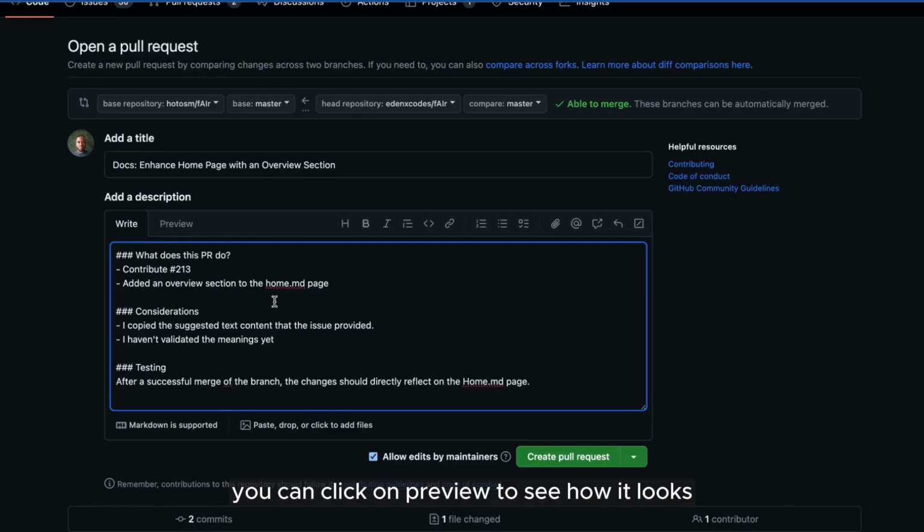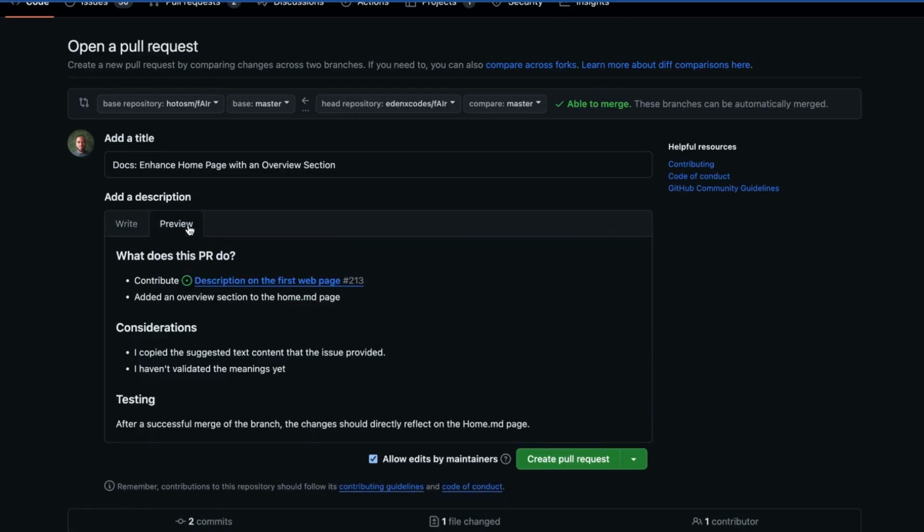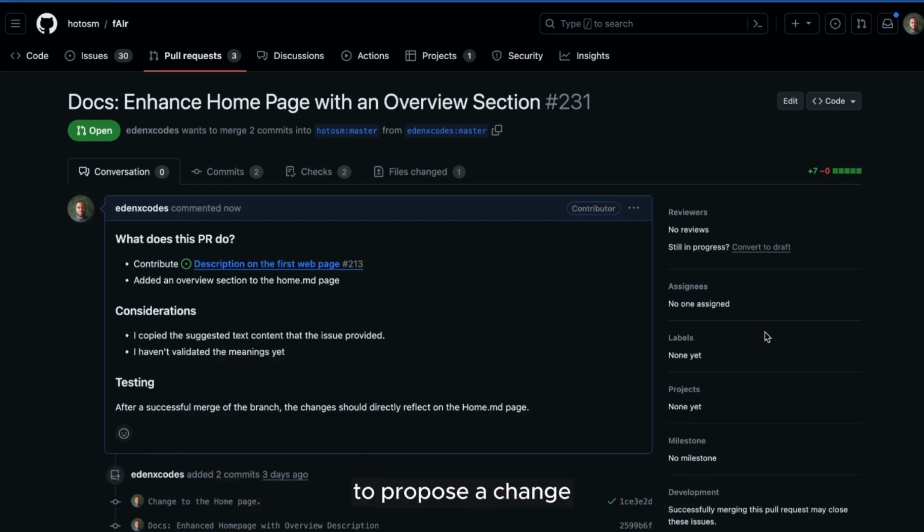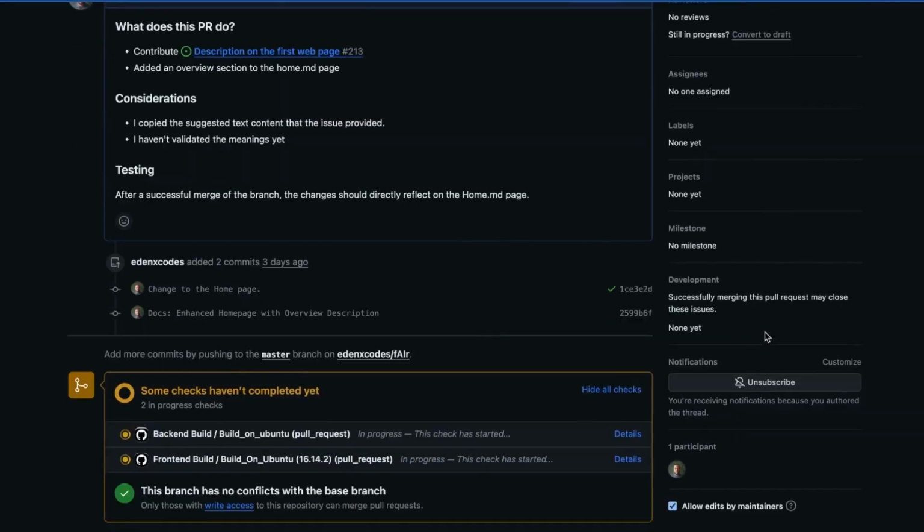You can click on Preview to see how it looks. Once you're satisfied with your changes, go ahead and click on Create Pull Request. This will push a branch to the parent repository to propose a change. Congratulations on making your contribution to HOTOSM project. Now the project maintainer will review your code and merge your pull request.